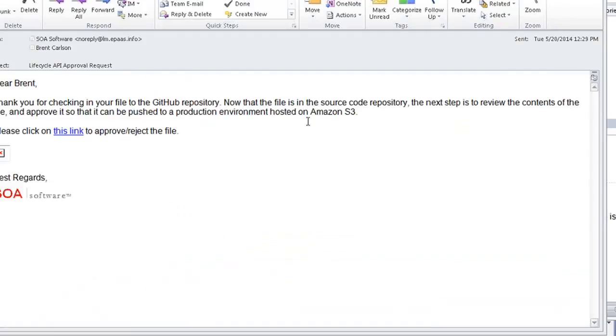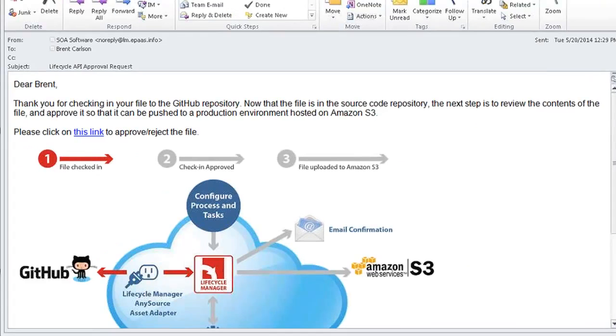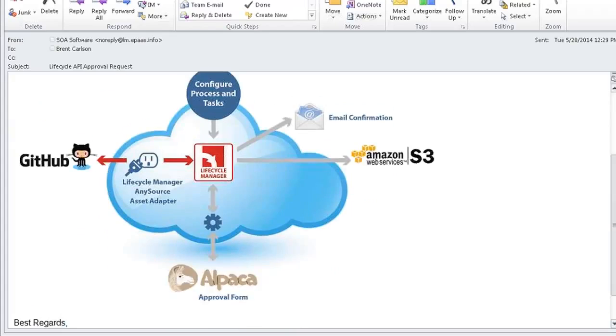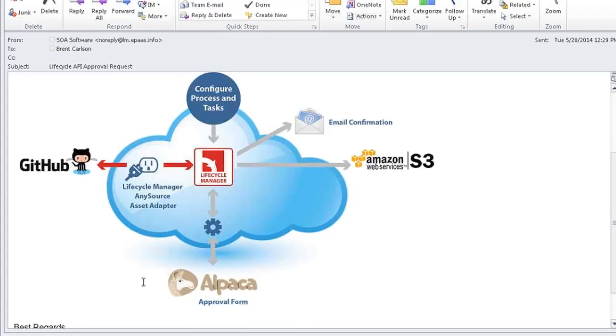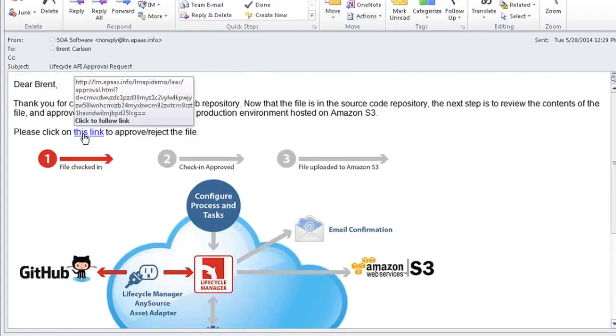So if that worked, we should have, in fact, a new governance request presented to us. So we got a notification emitted by Lifecycle Manager. This email notification was populated. We've progressed through the file check-in stage. We're now sitting on the check-in approval step. So at this point, we should have a form ready to present for us, shaped by the Alpaca client side, and I can get to that form by clicking on this link.